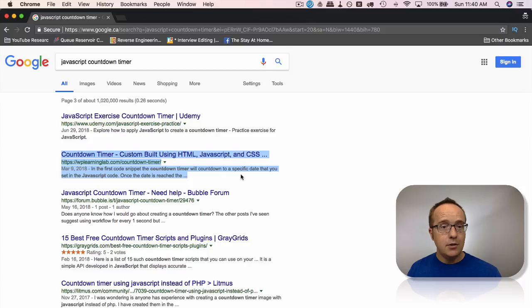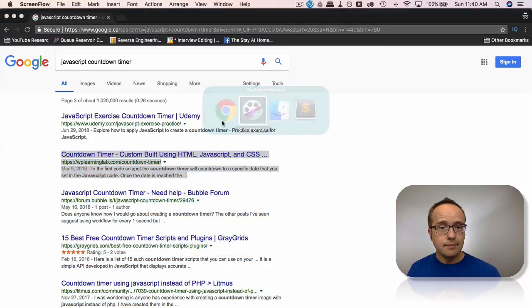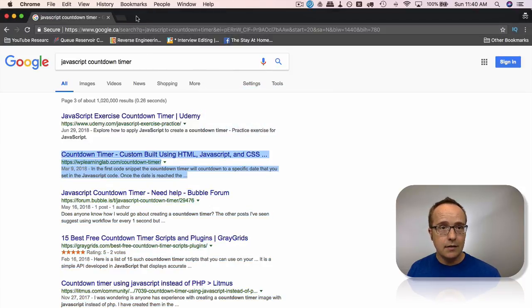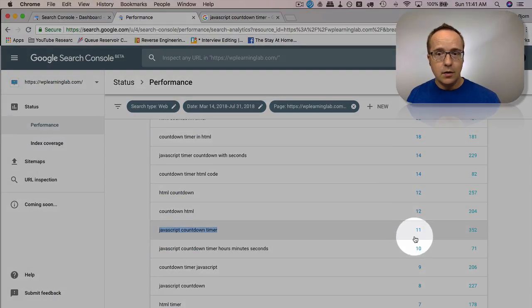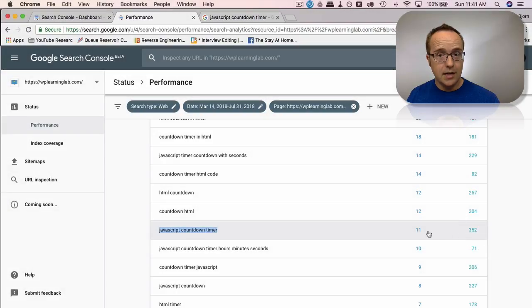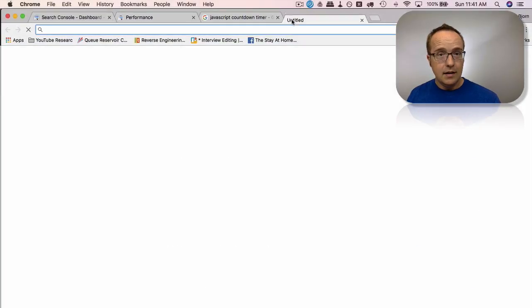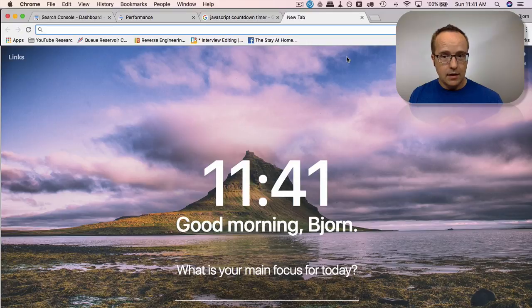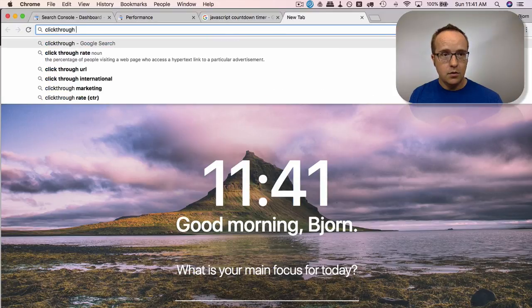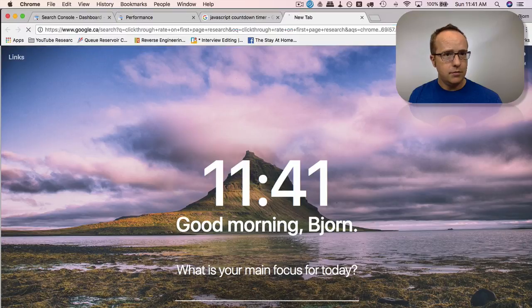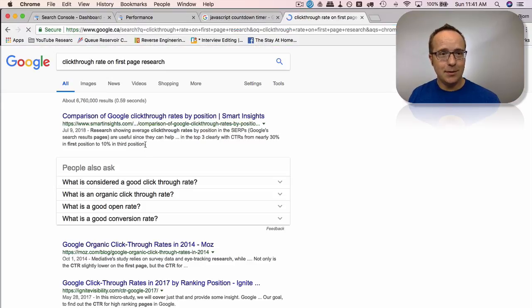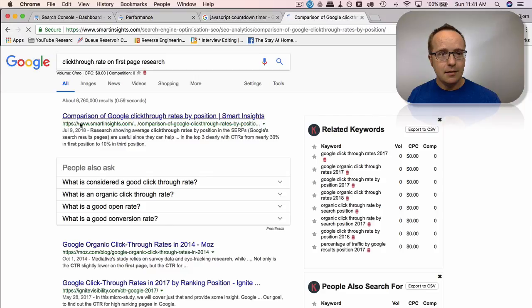So we're on the third page for this keyword. However, we are still getting, if I can get back to here, we're still getting 350 impressions and 11 clicks. Now here's where the craziness comes in. Let's see, click-through rate on first page research. I think that might be the search term I'm looking for. This could be it right here.